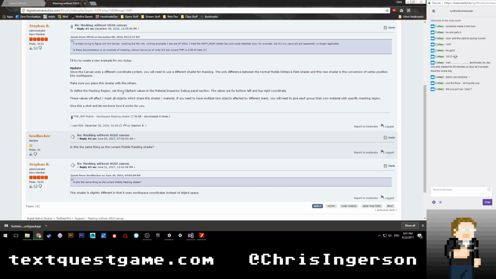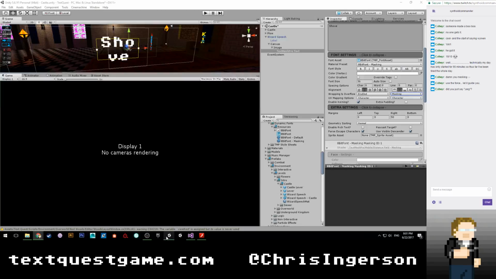Oh, here we are. Set the clip rect values in the material inspector debug panel section. Maybe that is something I need to do. So let's come down here.